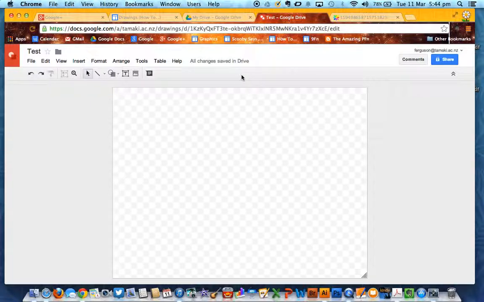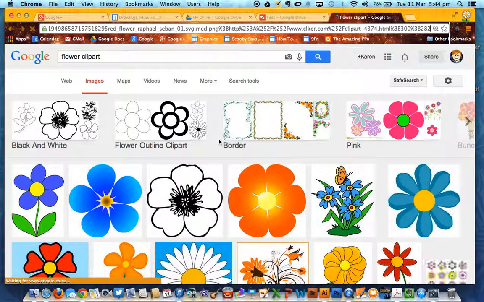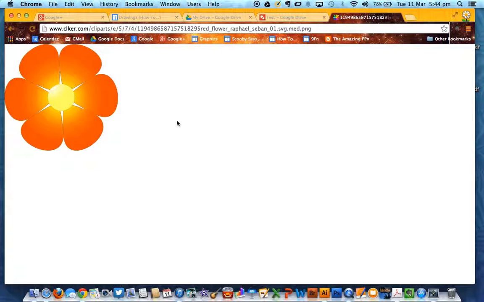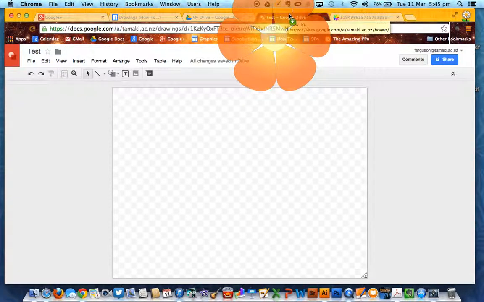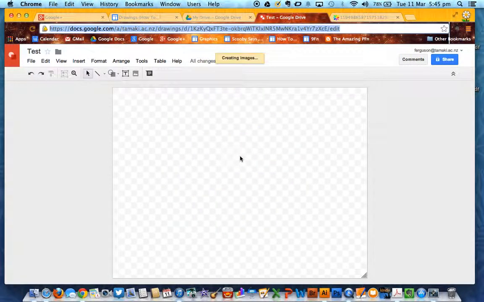Now, a really quick way of uploading an image from the internet is from a Google image search. So I searched for flowers and I want to insert that one. Make sure you're on View Image so you see the best quality of it. Click on the image and drag it onto the tab where you have got your drawing open. Pull it down onto your drawing and let it go.